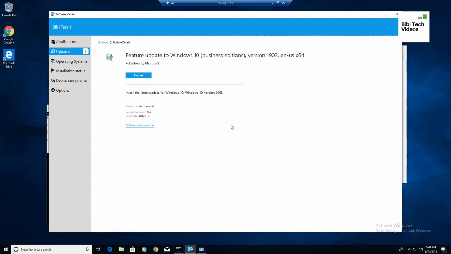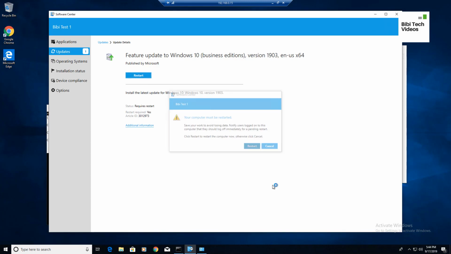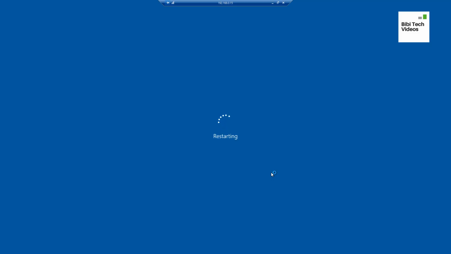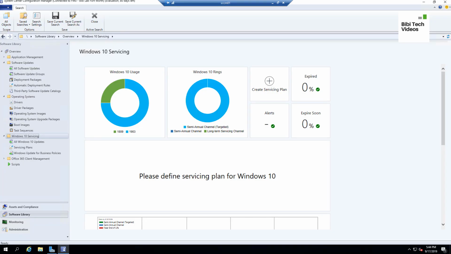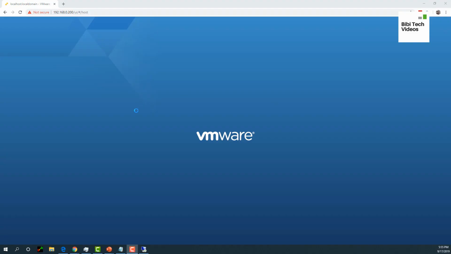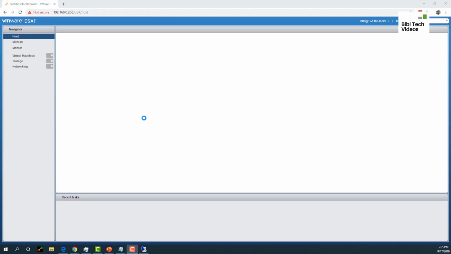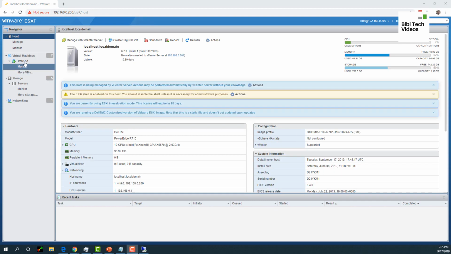Okay, I think it has installed, and it's given me the option to reboot the machine. I'm just going to click restart. Restart, yes. And since this is an RDP session, I'm just going to open up the VM console so that you could see what's happening there. So this is the one.